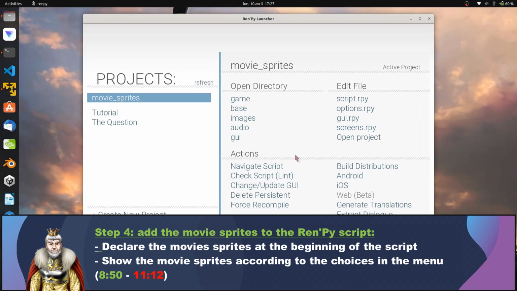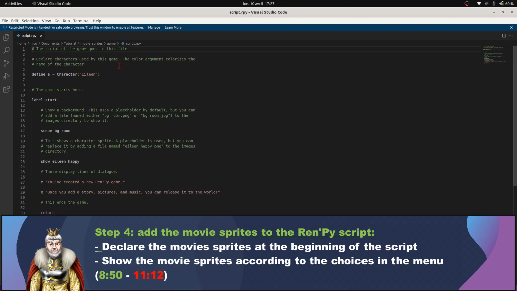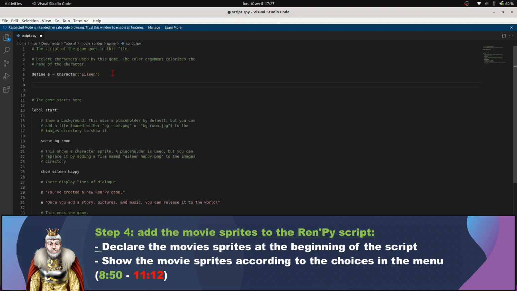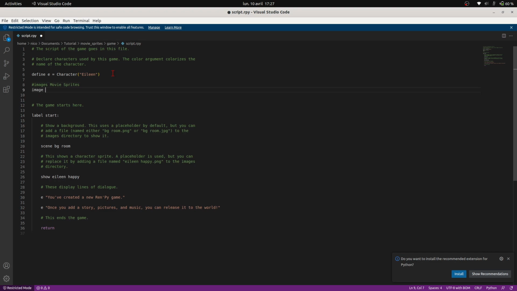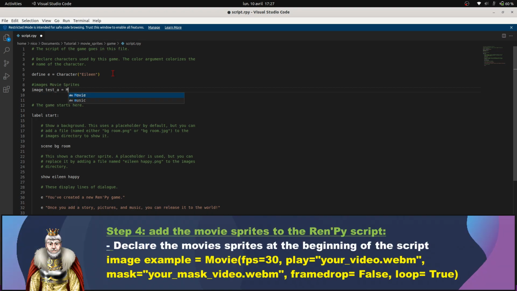It's time to use the movie sprite. To do this, open the script file for your Ren'Py project. This line of code will display for each movie sprite the animation to display and repeat it in loop or not.